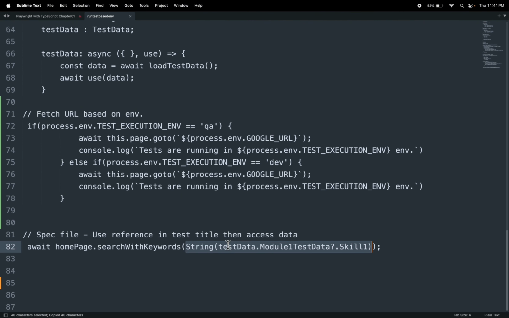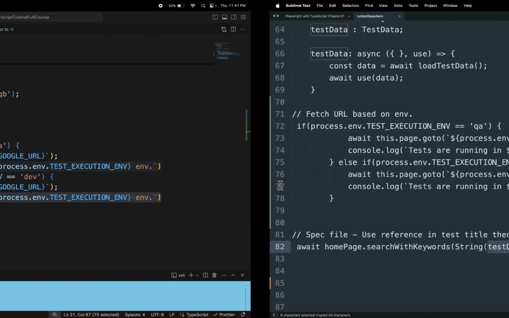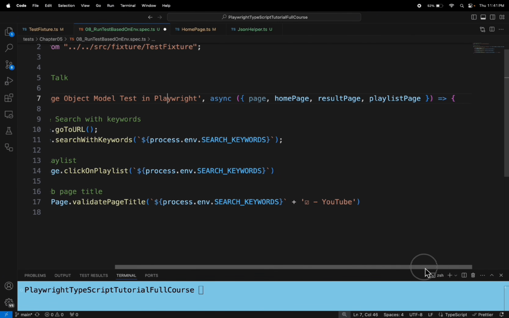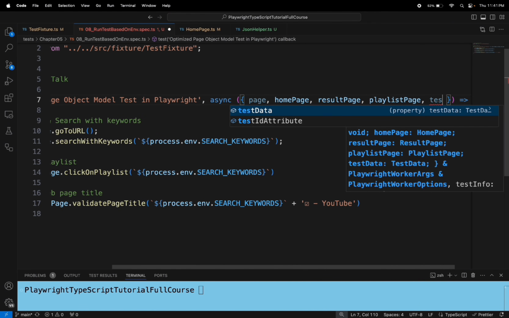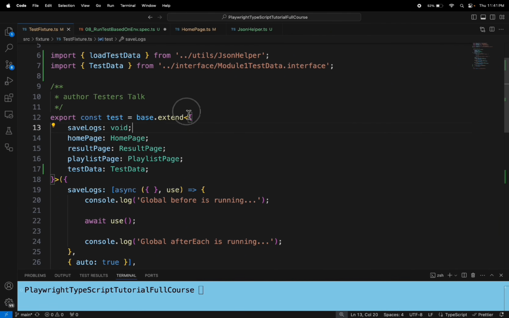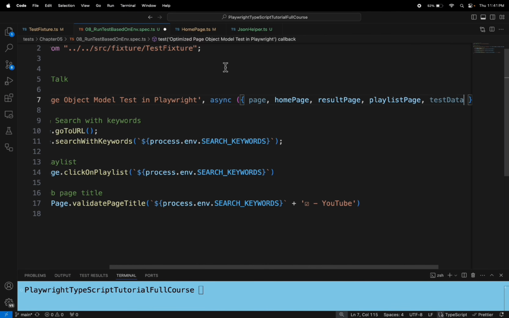and to access the test data, you need to get the reference in the current spec file. So let's get the reference here. So we have given the one reference called test data. So if you see here in this test fixture, we are just using this reference name as test data. So that's it, guys. Now once we are having this test data reference, you can fetch the data easily.